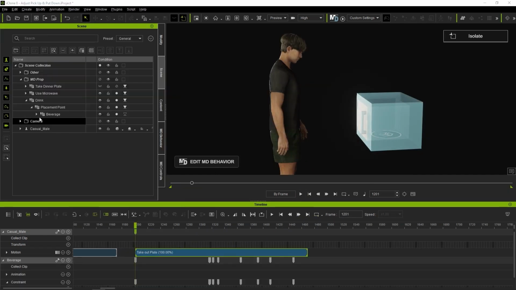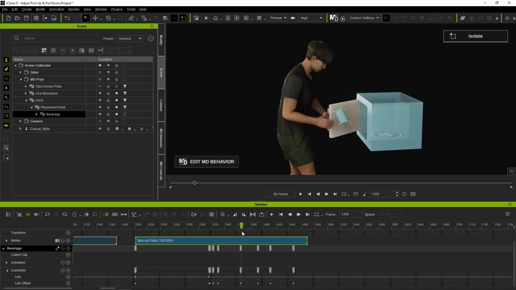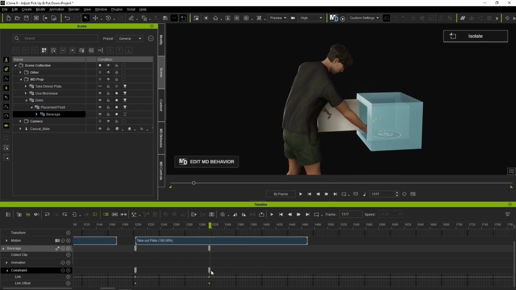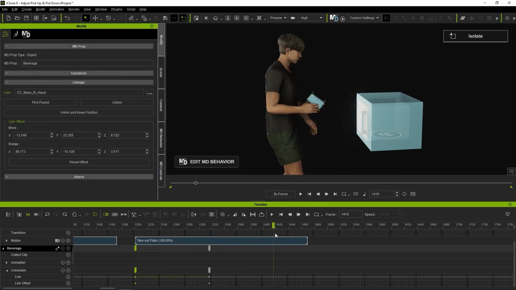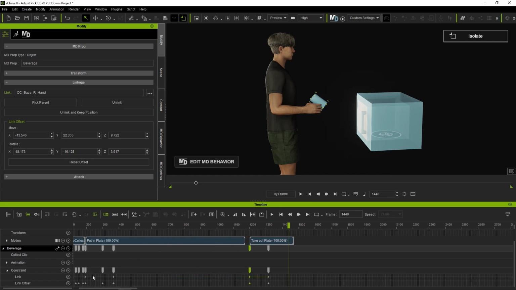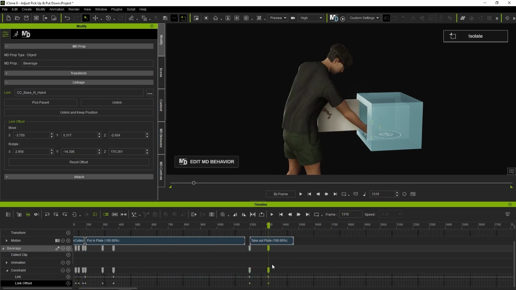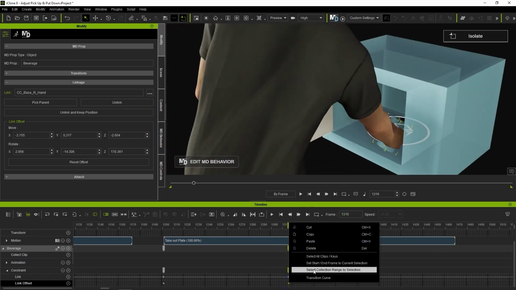Again, we'll delete the unnecessary link offset keys and just keep the link change ones. This time it's changing from the placement point to the hand. We can then copy that first link offset key from our second clip and paste it to the last keyframe of our third clip to get rid of that weird blending result. Again, making sure the transition curve is set to step mode.